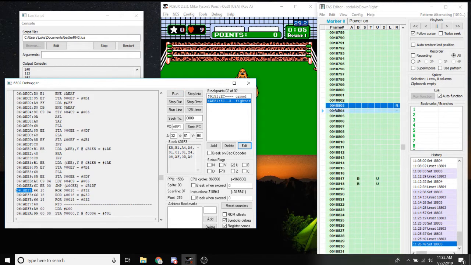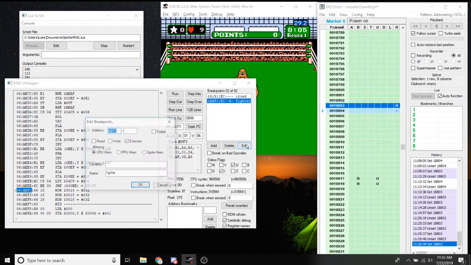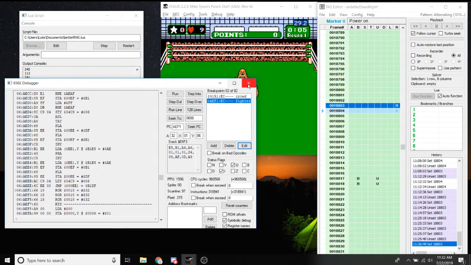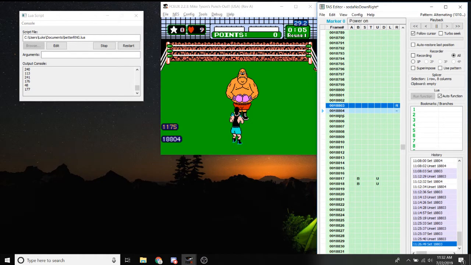And see here it stopped at 804. You can get rid of this execute so it doesn't mess you up. Okay, so we know 804. So that means that Hippo decides on frame 805 what he's going to do.